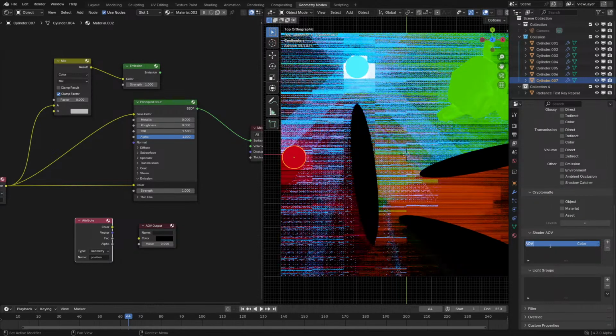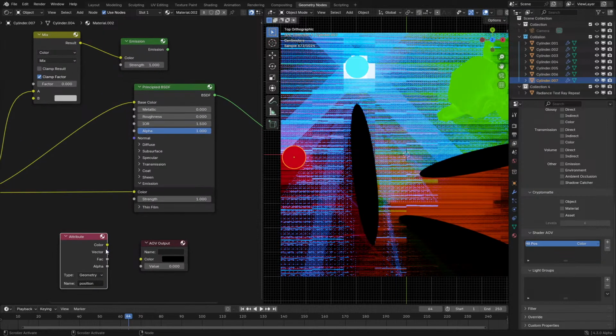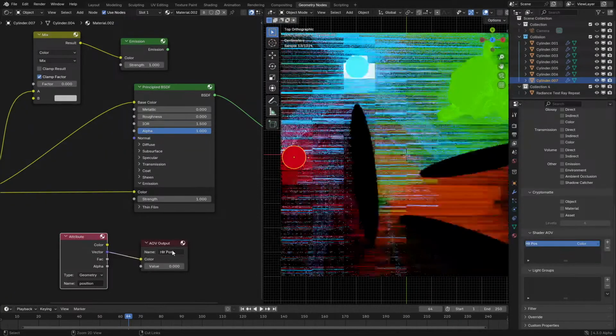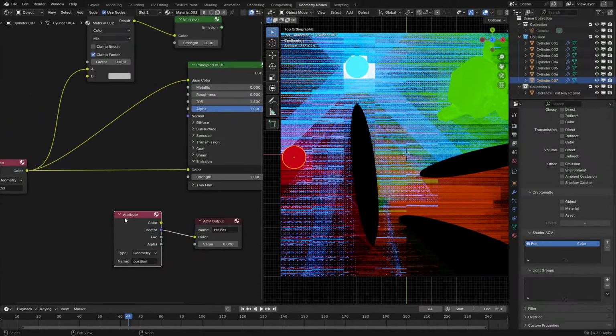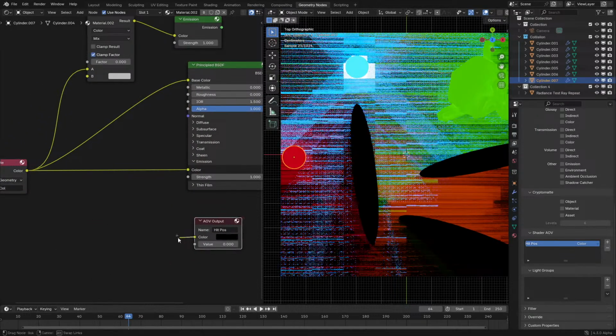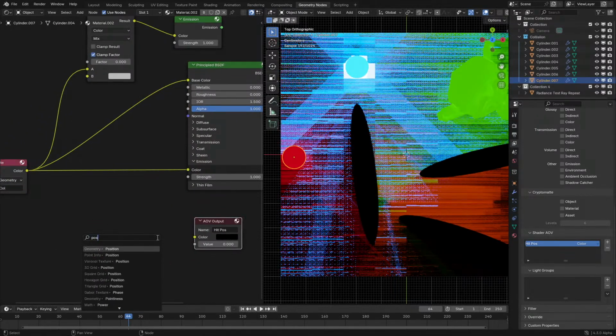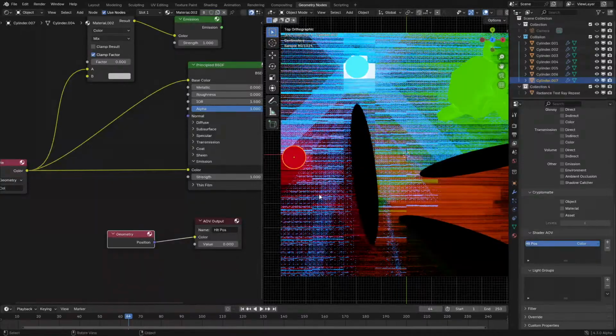Shader AOV, this will be position, or I guess hit position. Because that part will feed into there, and that's a color. Can I change that to be, well, yeah, no, that'll probably be fine either way. So, geometry position, no, well, let's make it the actual position, geometry position, there we go. Let's do a render, and then let's take a look at the compositor.